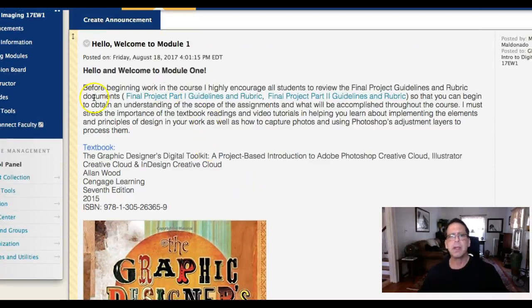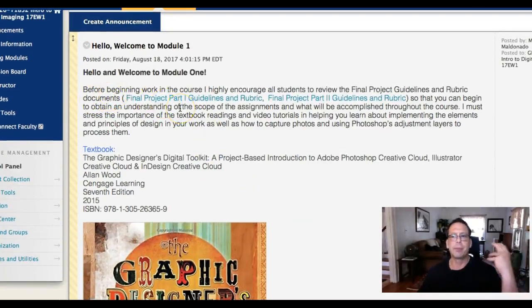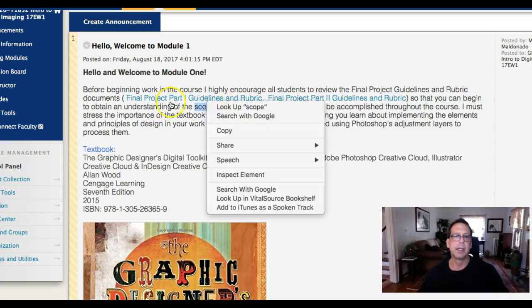Okay, so I want to start by saying, let's get ourselves familiar with the final project. Then we can start looking at the individual modules and the individual tasks for each module. So what I have here is the 2 final projects. Here's Final Project 1 and Final Project 2. So let me just open up Final Project 1.